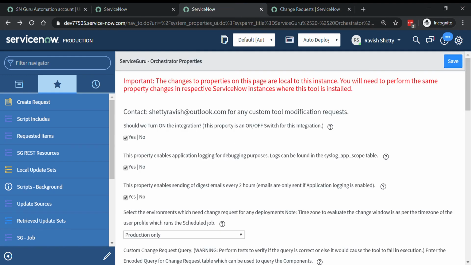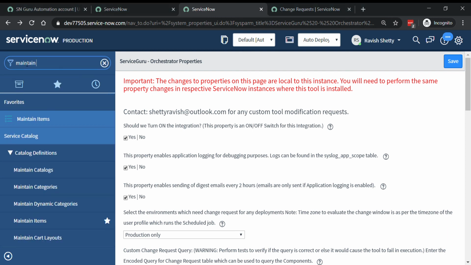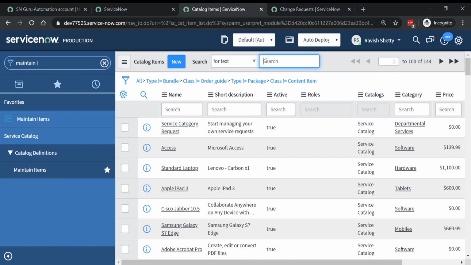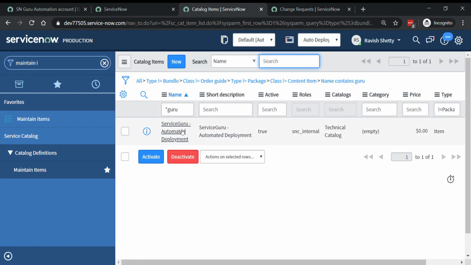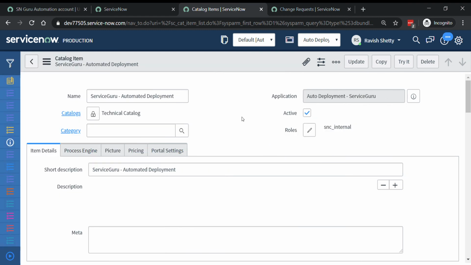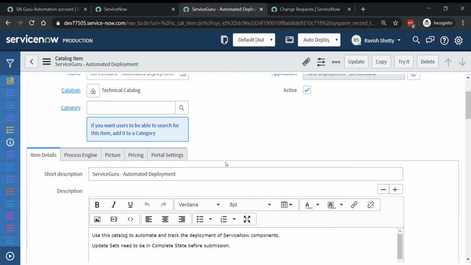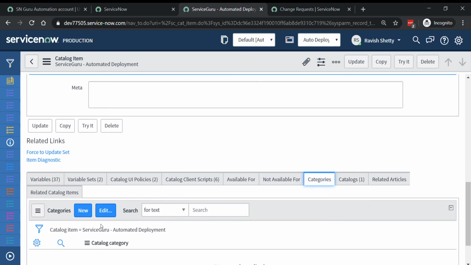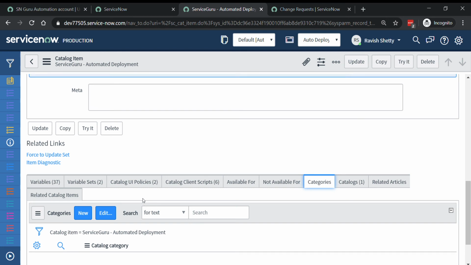So that is the second last step, and the last step over here is going to maintain items and searching for the catalog. That is service grow dash automated deployment. So this is a catalog, and what you need to do is tag it to the appropriate categories that you use, so that it's visible under the categories which you regularly use.